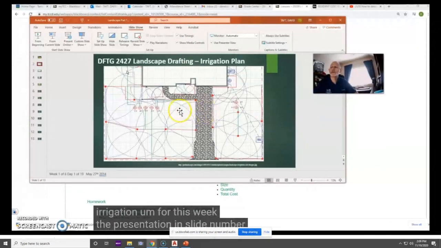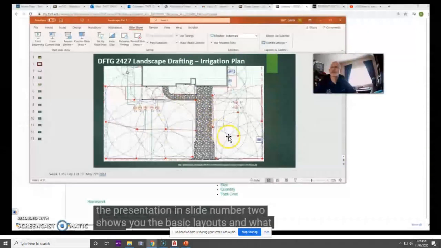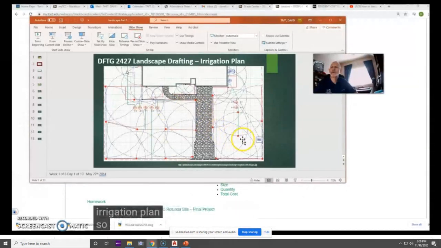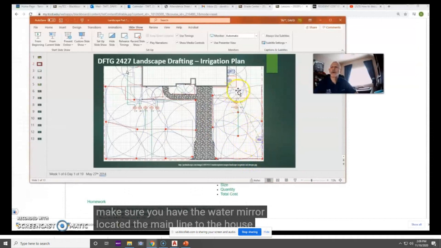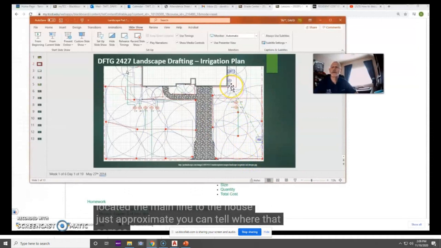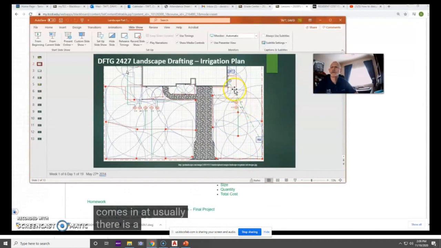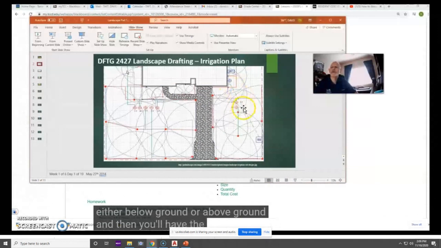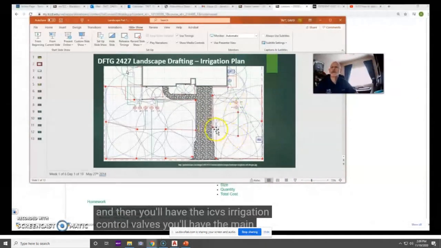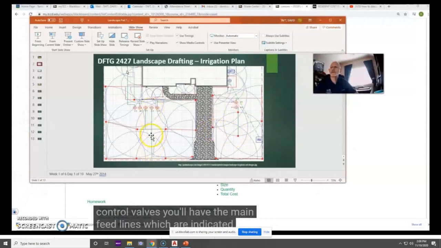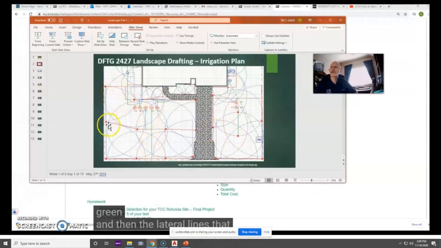The presentation in slide number 2 shows you the basic layouts and what you're going to be showing on the irrigation plan. So, things we discussed yesterday: make sure you have the water meter located, the main line to the house, just approximate. You can tell where that comes in usually. There is a shut-off valve of some type, either below ground or above ground. And then you'll have the ICVs, irrigation control valves. You'll have the main feed lines, which are indicated here in green, and then the lateral lines that are leading to the heads, and then the spray pattern.